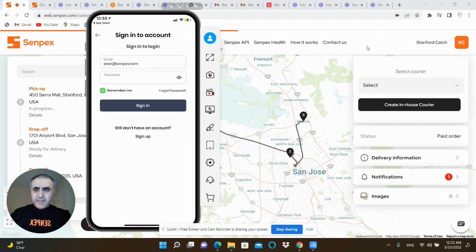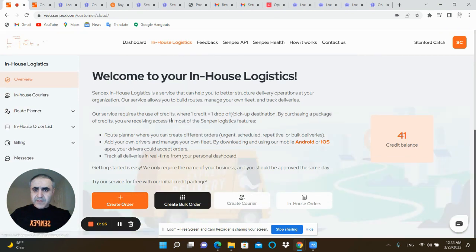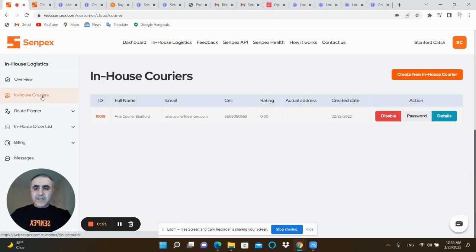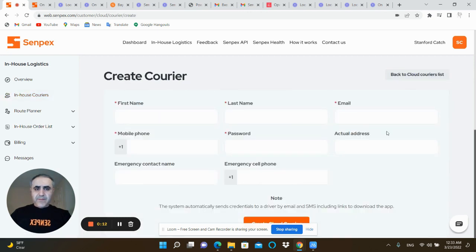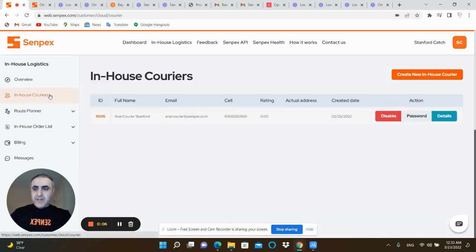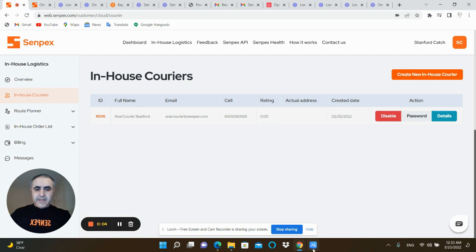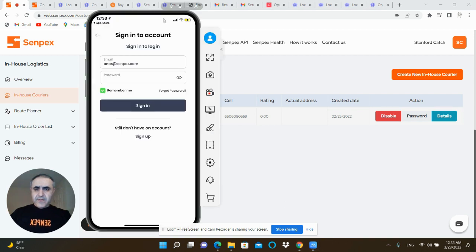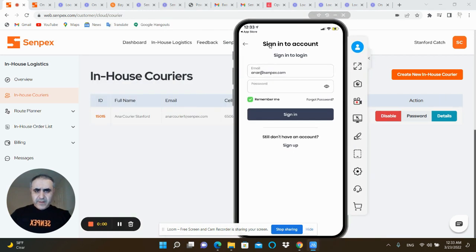But before doing this, I forgot to mention that you, as a dispatch person, are supposed to go to in-house couriers and create a new courier for that driver. When you create that, click on courier and fill in this form, and your driver will automatically get a text message with the app that's supposed to be downloaded. But let's imagine I already created this as a driver, so let me log in with that.